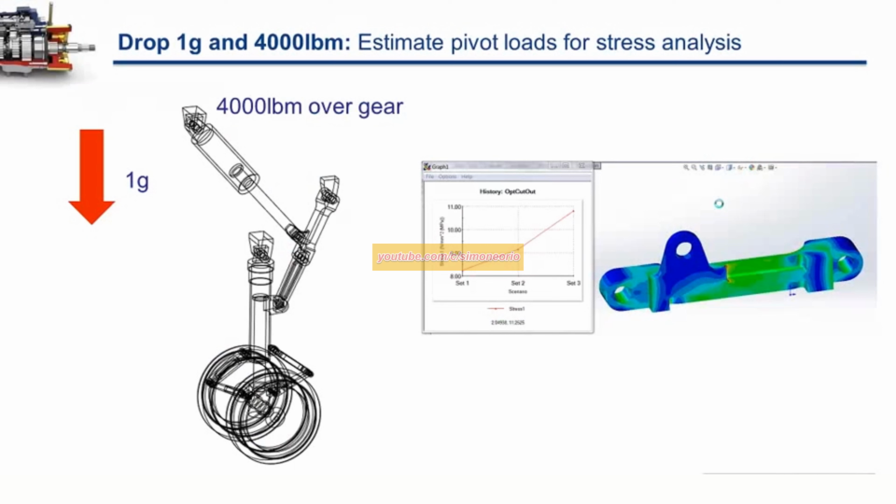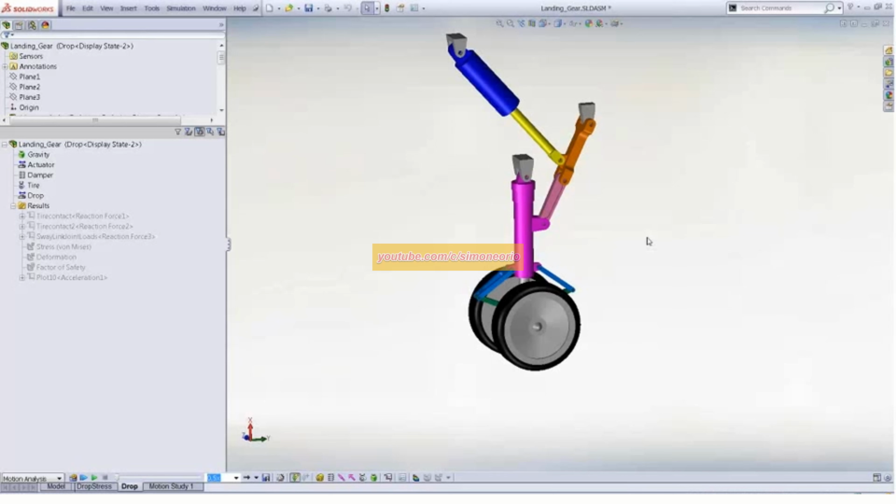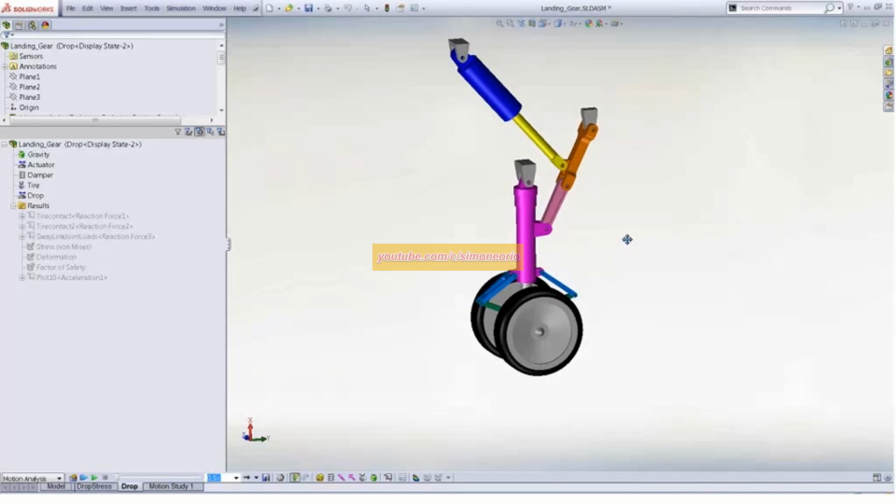We're going to take the loads from that model and use those to calculate the stresses in the parts. You see we have some nice tools in SOLIDWORKS to automatically go from motion to stress analysis. So we'll take a look at our finished model, and then I'll show you how we can build a portion of it.